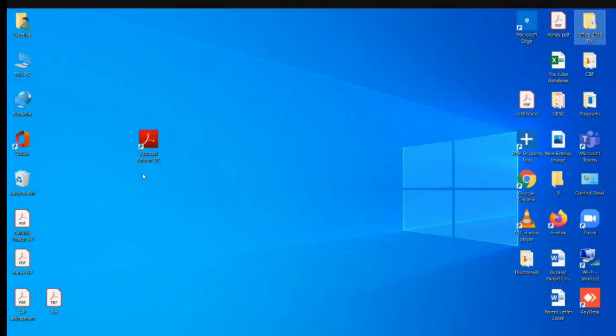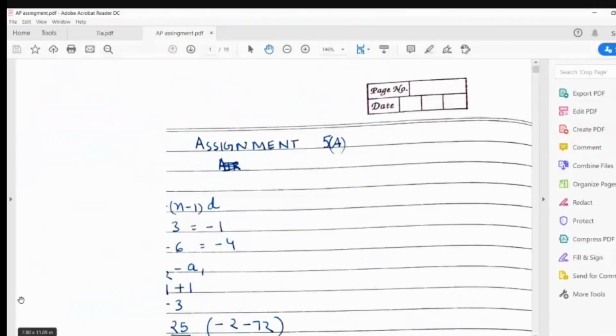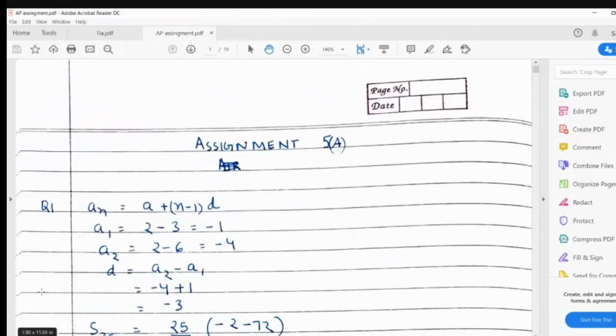What you're going to do is download Acrobat Reader DC, and this icon will appear on your desktop. Now once this appears, see here, I have a few assignments that have been sent to me for checking. I'll just open any one of them and I'll show you. Once the assignment opens in Acrobat Reader DC, this is the screen that appears.